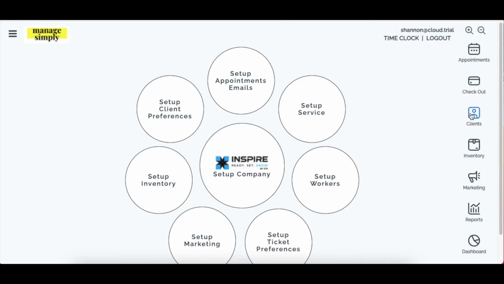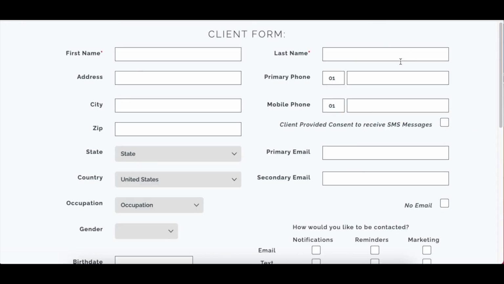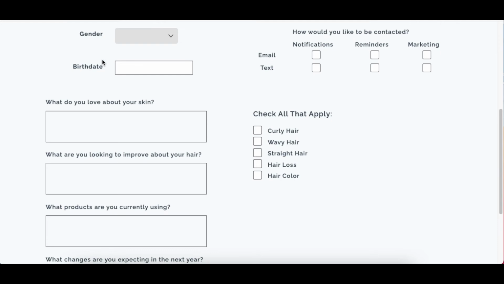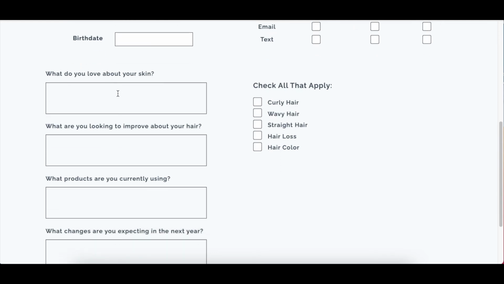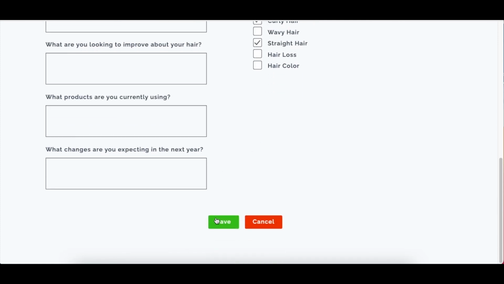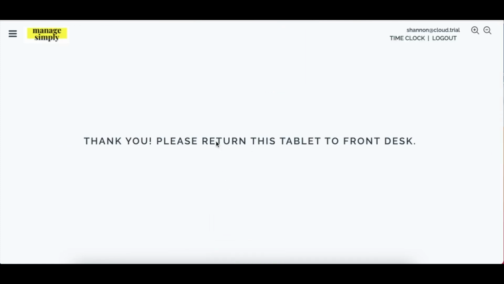And then to navigate there, you'll go to Clients, go to Client Form. The client would fill out their client information. Type in their information, they'd complete this form, how they would prefer to be contacted, their birth date, etc. And then they would update their questions. They'd type in their questions, they'd check their checkboxes, and go ahead and click Save. That custom message will appear here.